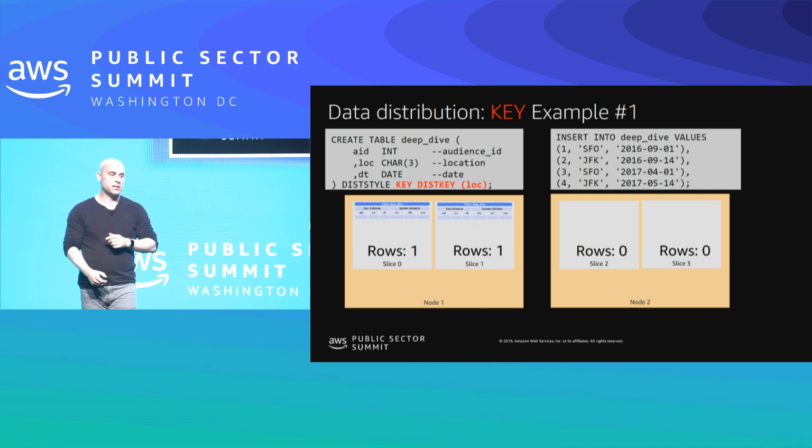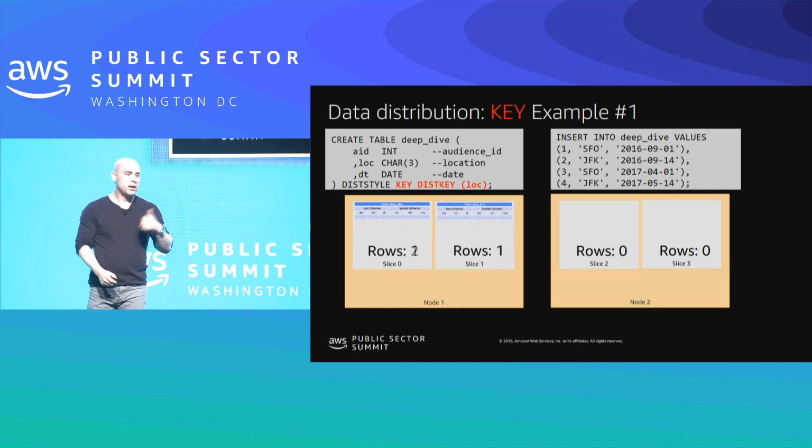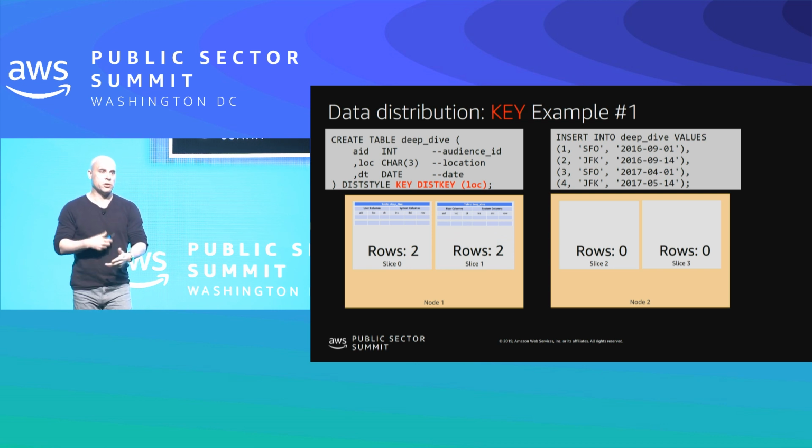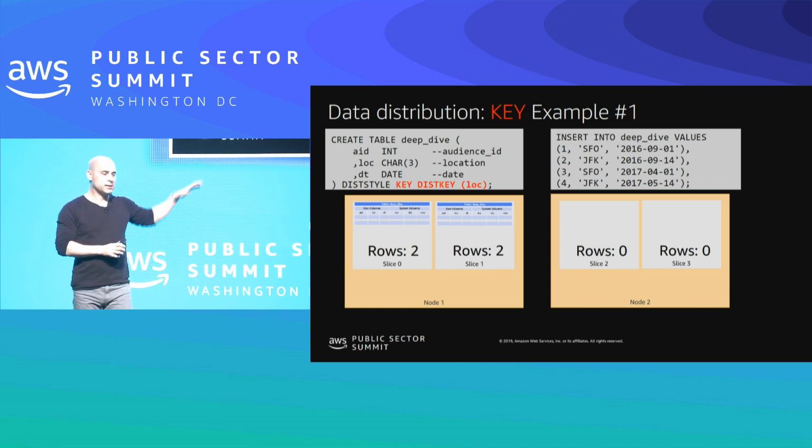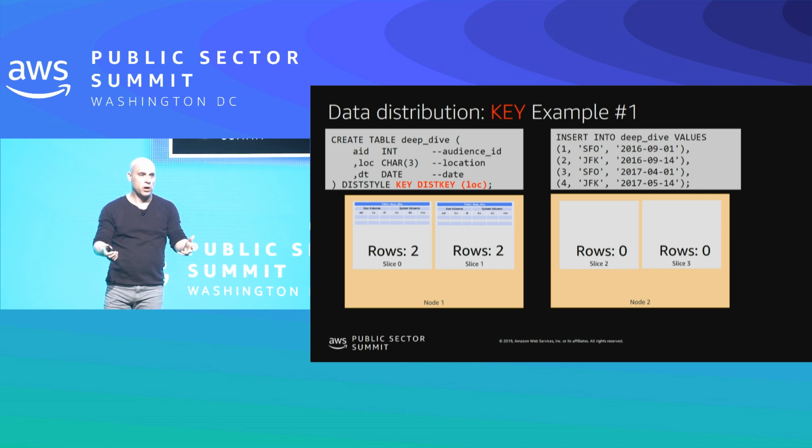JFK, maybe it happens to hash out to slice 1. JFK is going to go back to slice 0, and SFO, obviously the same location. This is an example of a bad distribution key in Redshift. If I were to execute a SQL query against this data, what would end up happening is obviously node number 2 there has no data, it can't do any work. So that's not what we want to have happen.